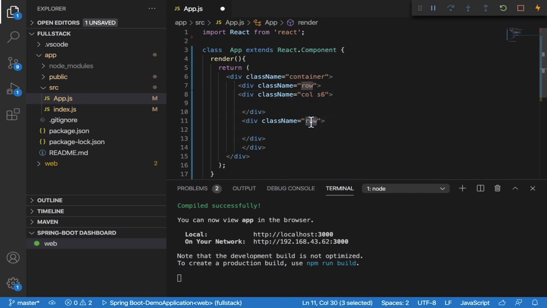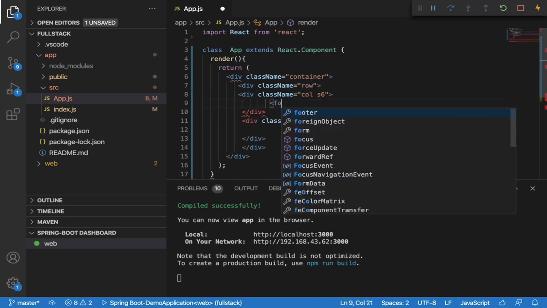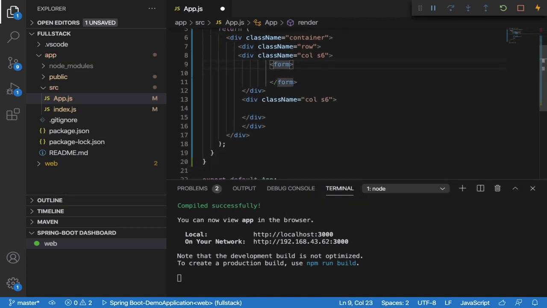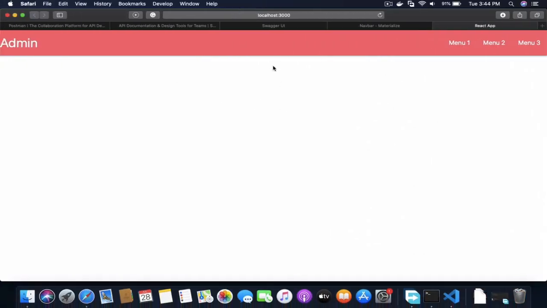It should be m6 or l6 or whatever. So now here I need a form. So we'll design the UI first, and on submit we'll do something. Okay. So search for, I got this thing.